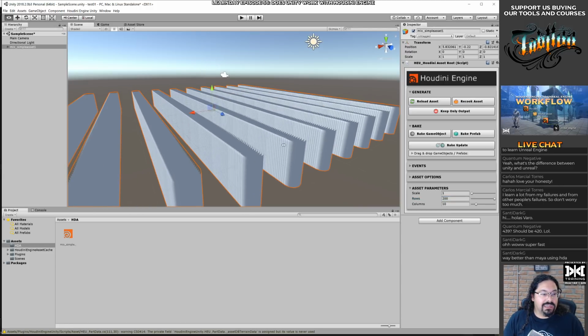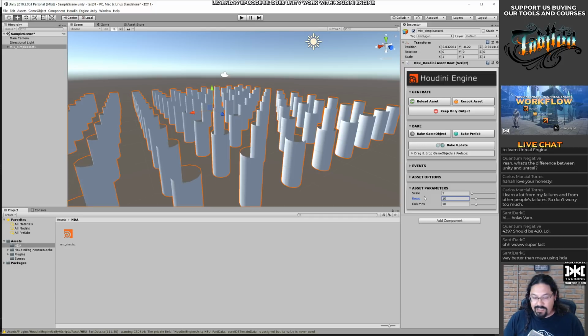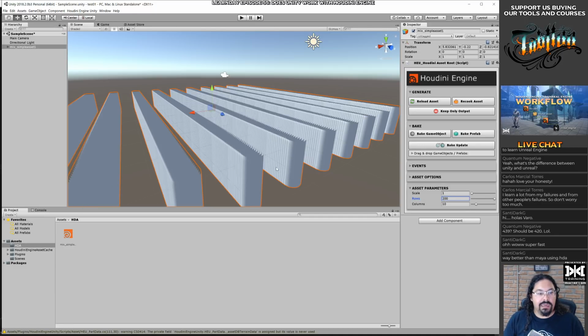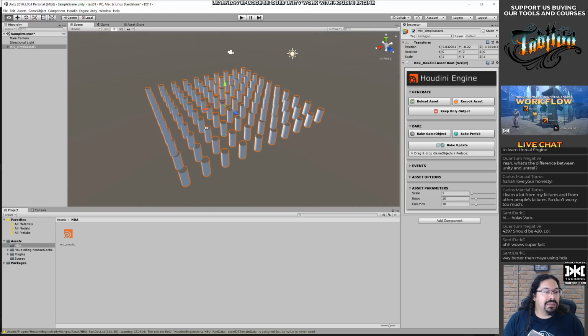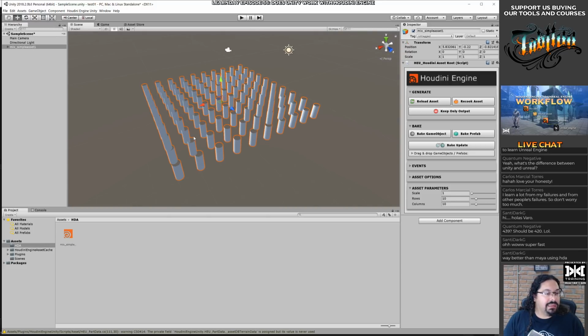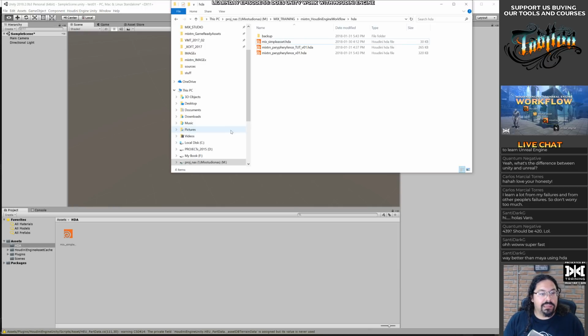Like it works. Let's put 2,000 and it works. Wow. That was fast. That was fast. This integration is good. We need something like this in Unreal. So I will complain.